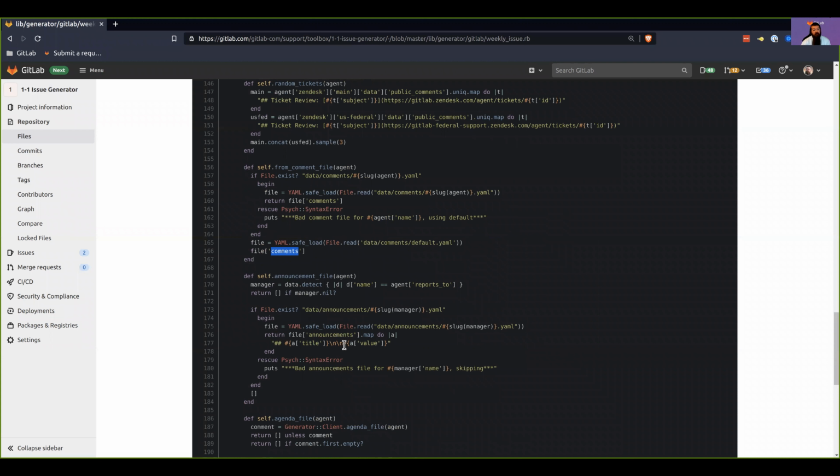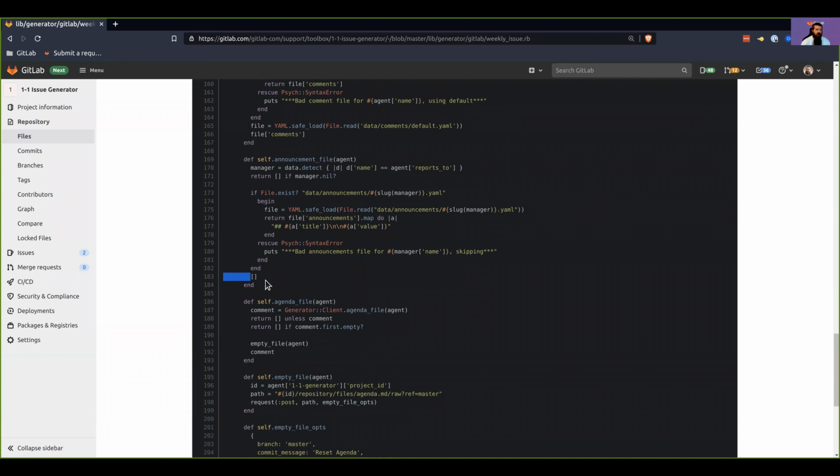Announcement files, the exact same deal basically. Can I read the announcement file? If I can, do they return their comments? If I can't, then we're just going to have an empty thing because we don't have any announcements by default.